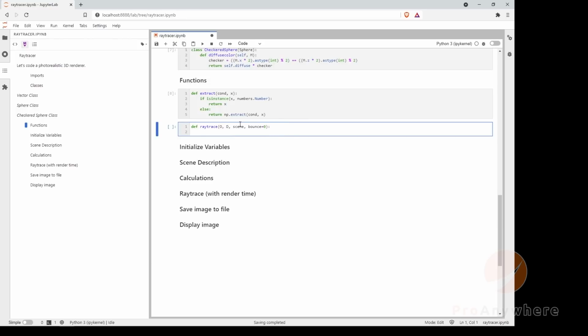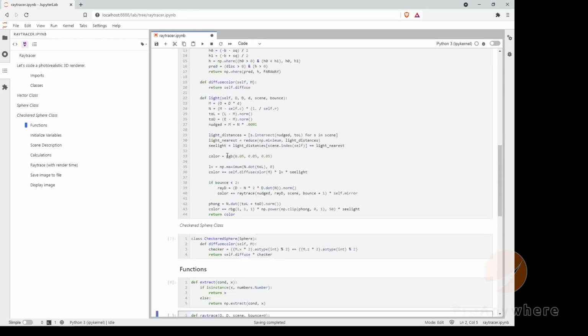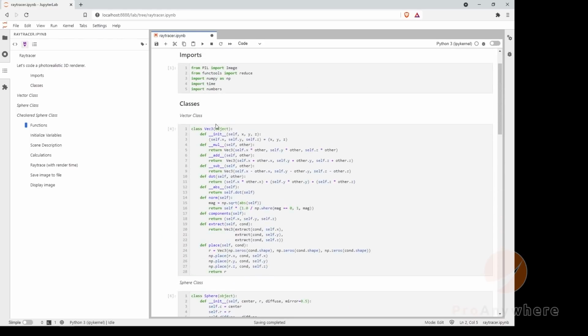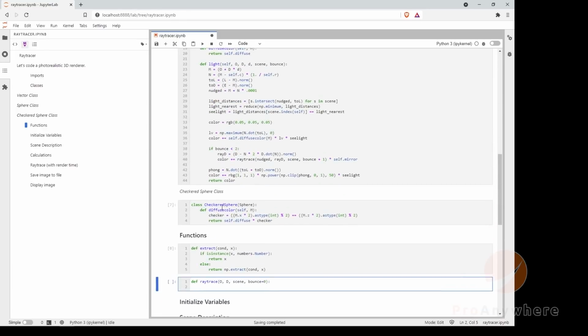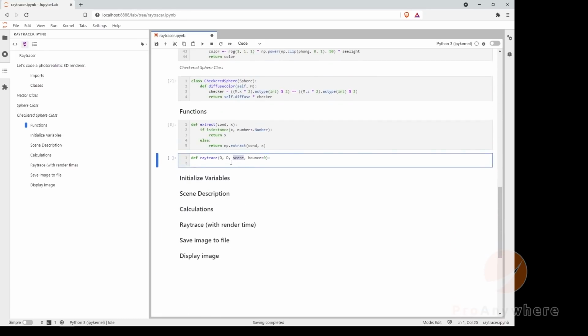And the scene, as you'll see later, is the scene description that we're going to pass in to do the ray tracing on. If you notice, we just made a sphere class and a checkered sphere class, so the scene is just going to consist of spheres right now in this simple example or prototype code. All right, so let's calculate ray tracing.